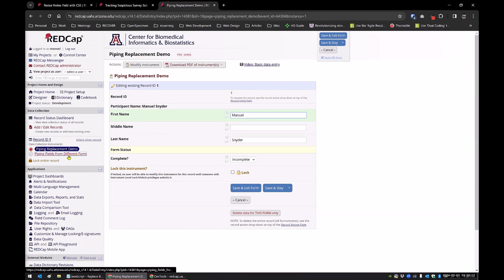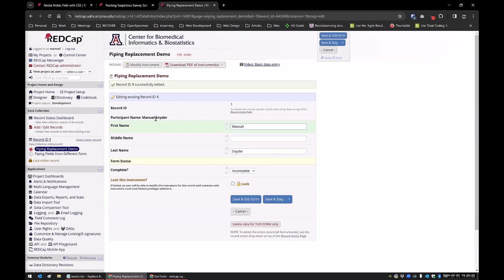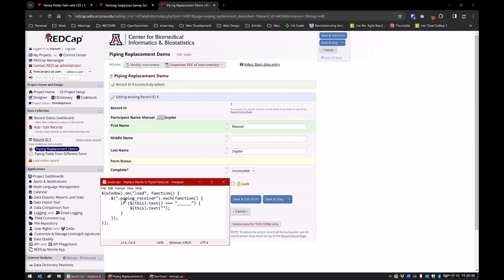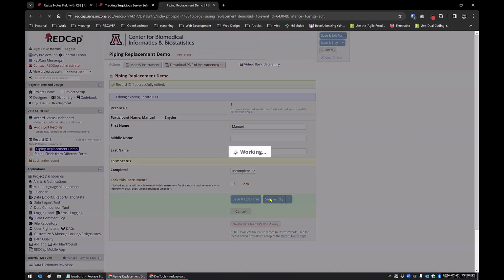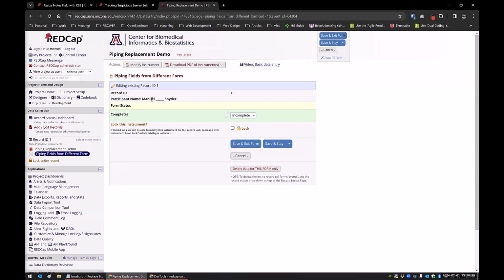But if I have this data piped to a different form, let me just save this so you can see. If I click on any of these other fields, this comes back, and that's because this only runs when it's loading. But when you save it and refresh, it goes away, so you don't have to worry about that. But if we go to this next form now, you can see it's grabbing this value and putting the underline again.